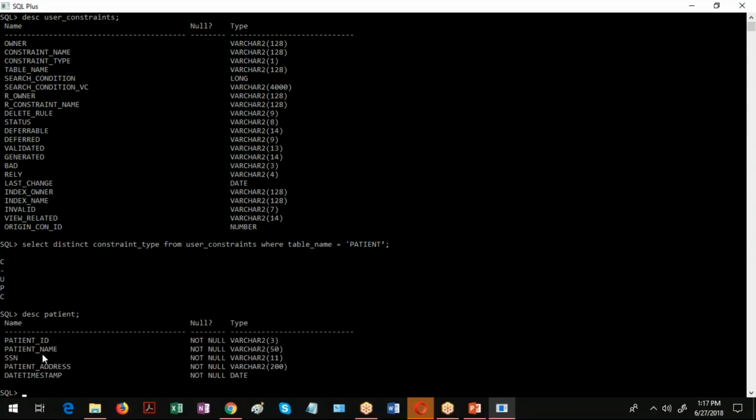What you see here, on SSN we impose a unique constraint, and that is why you are seeing U here. That means unique constraint. Then all columns are not null here, and that is why you see this C here, which says not null. Primary key, you know that we impose that one on the patient ID, and that is why we are getting this P. So on this table we have three distinct types: U, P and C. Let me go to the other table now.